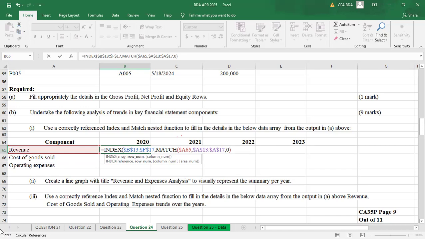The moment I do now comma, you see down here, I've gone to column number. So even you, after this comma, you must be here on the column number. The column number should be the one that is in bold. So the column number, again, I'm going to match the years. So match, lookup value becomes this 2020.